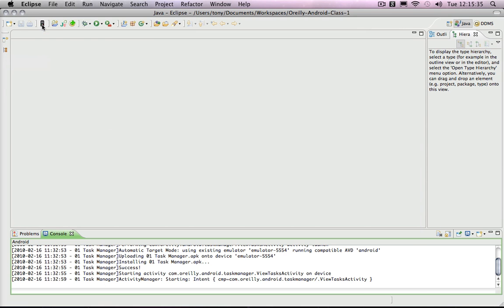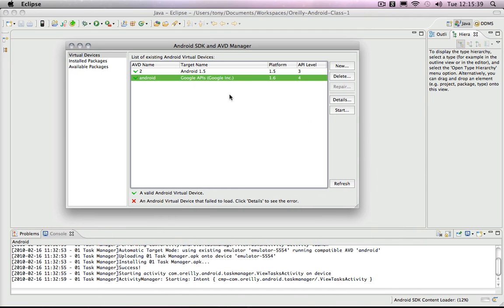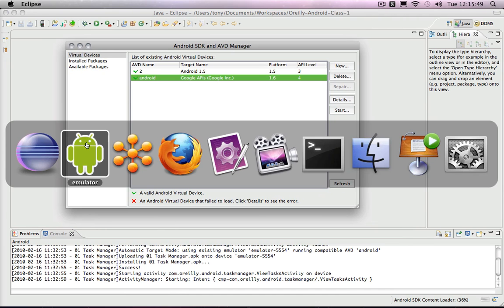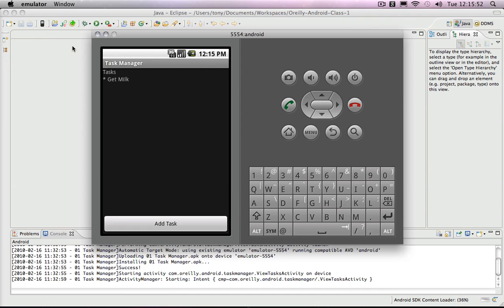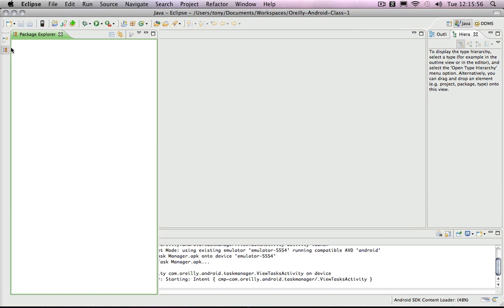I've also made sure that I've got a list of a couple different AVDs, or Android virtual devices, and we'll be using the one that's built against 1.6 using the Google APIs, and that's already running over here. We just looked at it. And I also moved the Package Explorer over here to the left so that I can get it out of the way. So there's not really much changed from just opening up Eclipse and installing the Android SDK IDE plugin for the first time.